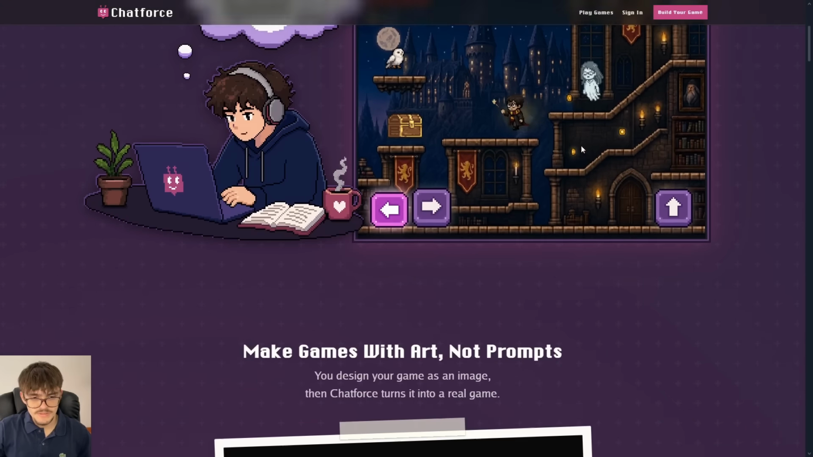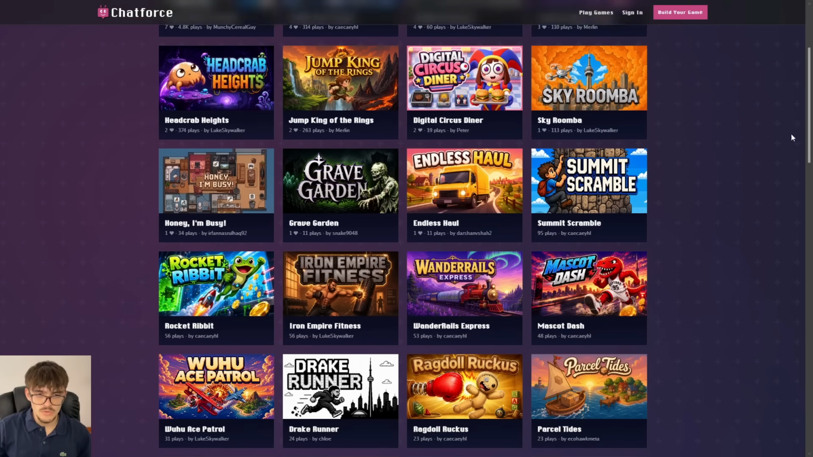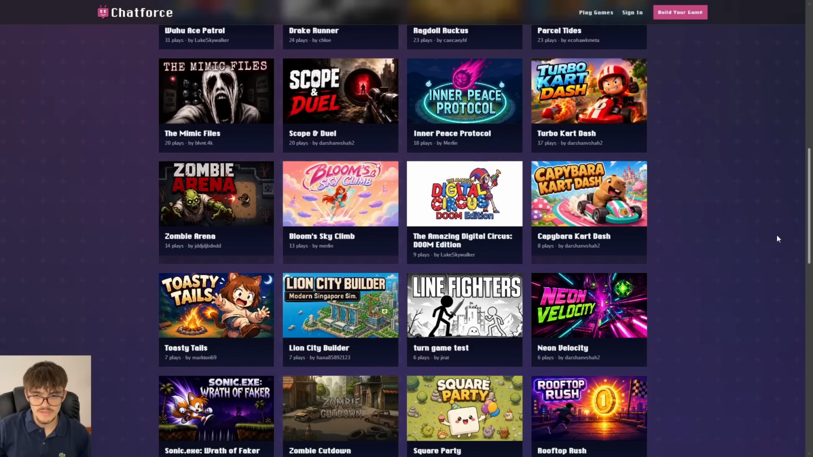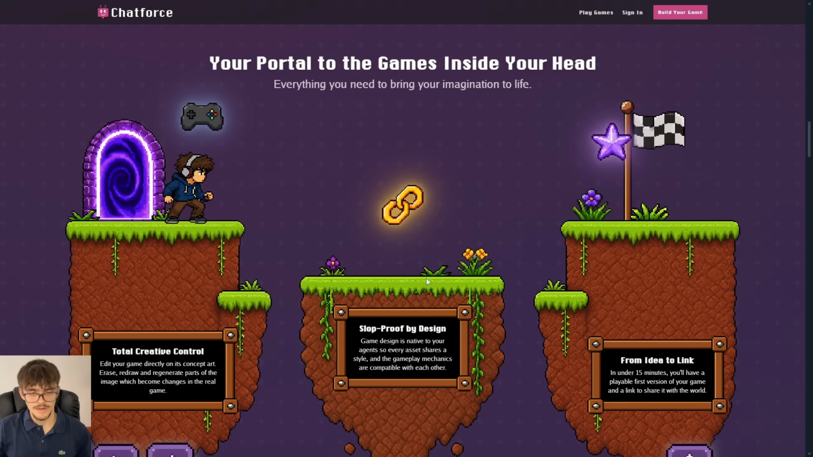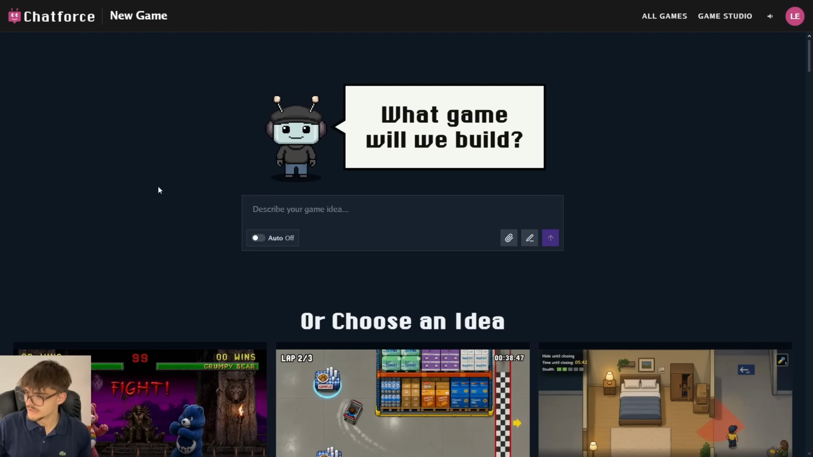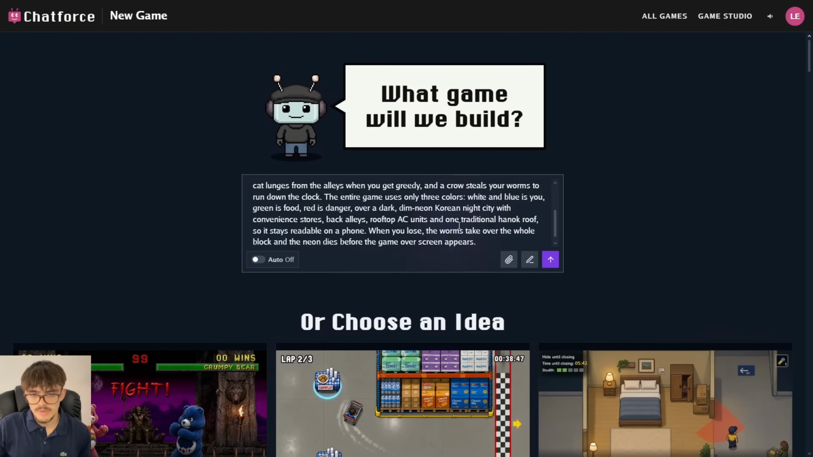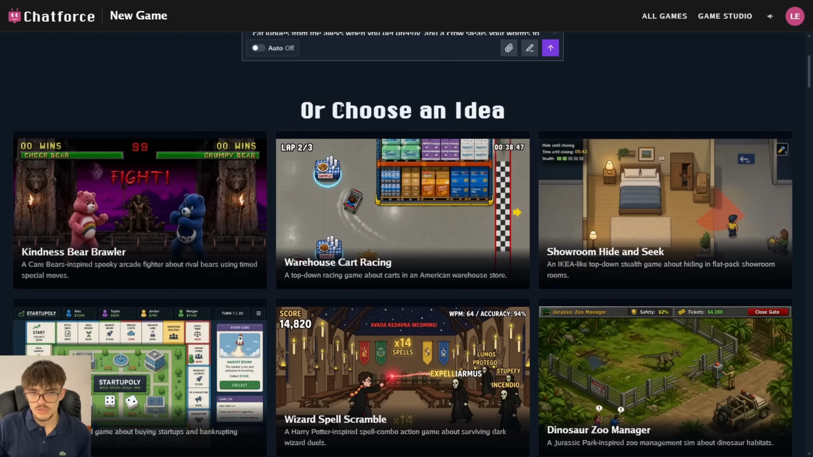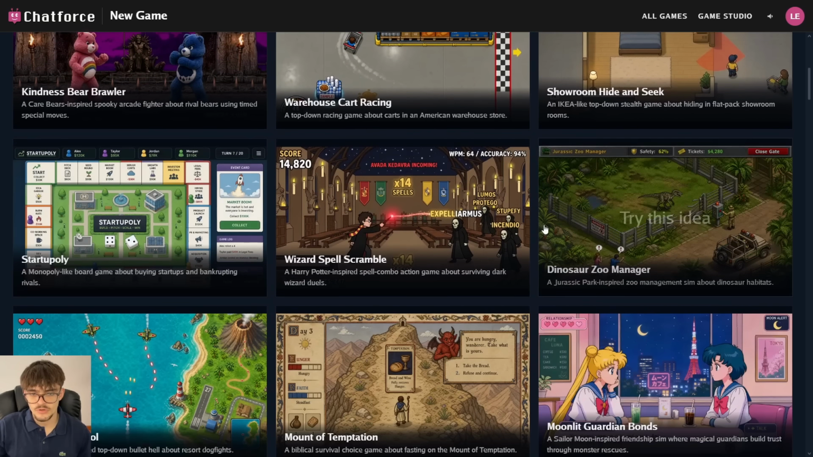Now let's see another way of doing this. Here we are inside Chatforce. You can even take a look at all the games that have been created with it, which look very awesome. And one of the most important things: slop proof by design. I've just created my account and I'm going to paste in my very brief game idea. If not, I could also try some ideas from the gallery.